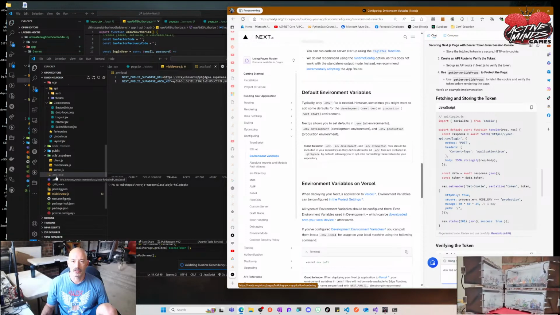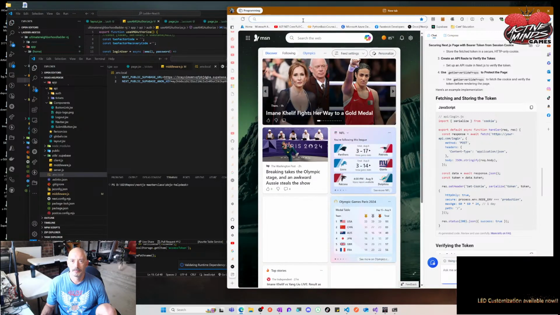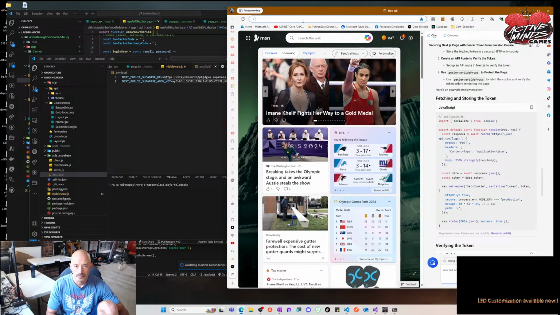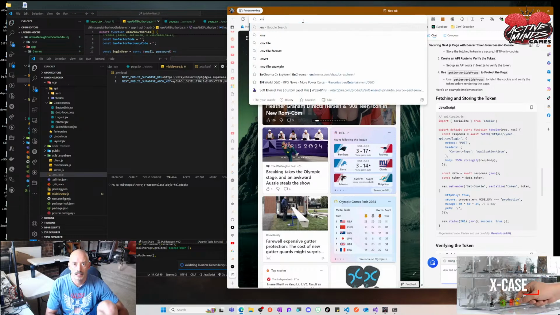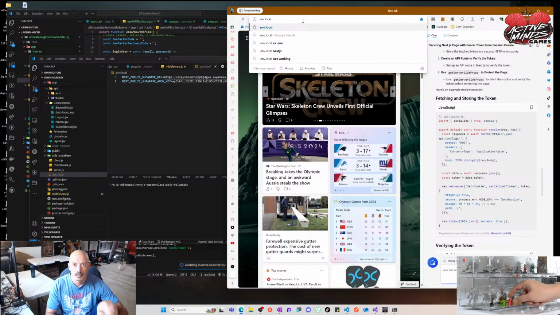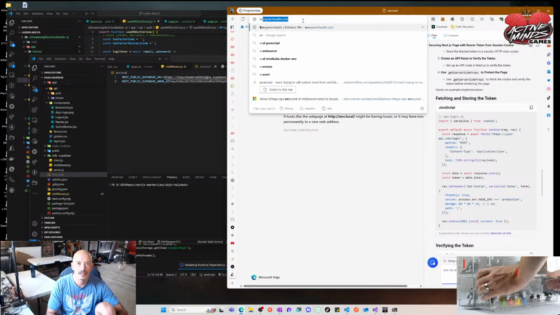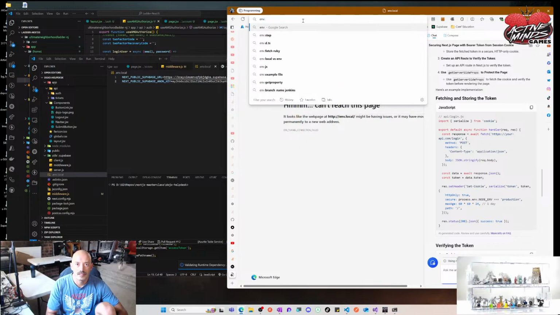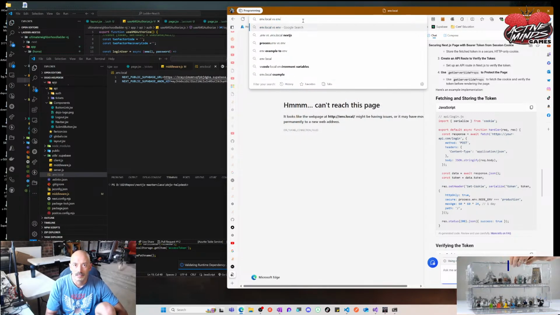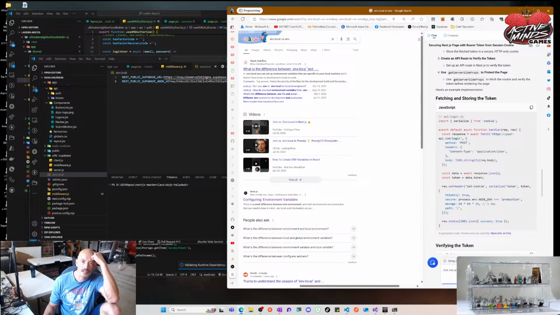What is .env.local then? If we've got .env.development and .env.production, what is .env.local? Right, .env.local versus .env. What's the difference between them? Let's just see what they're saying.